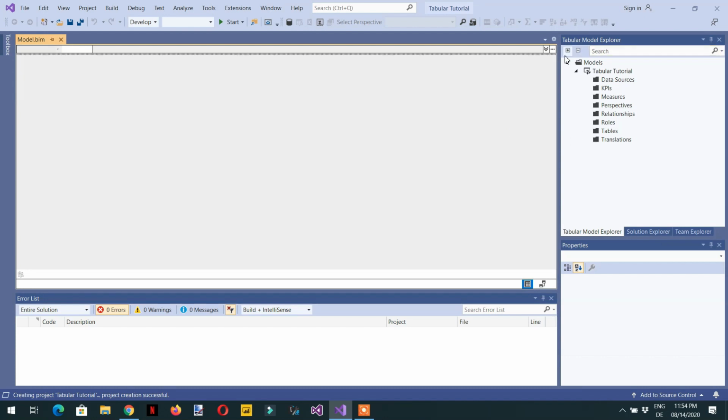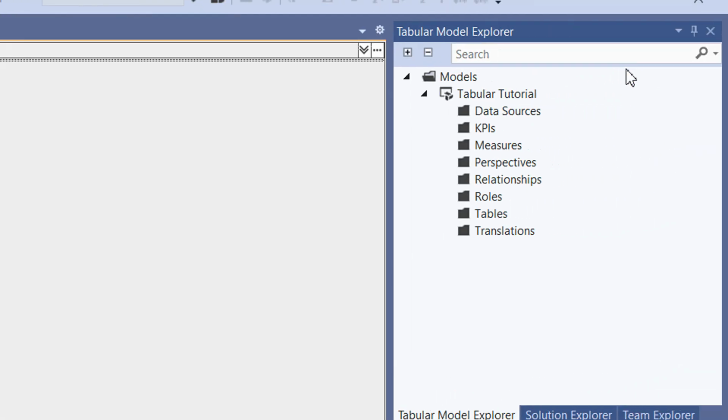And here you will see this interface. This is the Visual Studio interface for the tabular model. Under Tabular Model Explorer, you can see this is the name of the project, tabular tutorial, the data sources, KPIs, measures, perspectives. So we will cover them one by one.